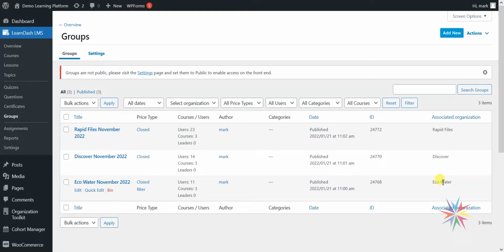What you might find is that you have cohorts of learners going through your courses, which is why we've called these November 22. So you might have batches of users that come from the organizations that you work with. And when a new one comes along, you might want to spin up Rapid Files December 2022, for example, and they might have a separate set of users that you manage differently and give them access to courses at different times.